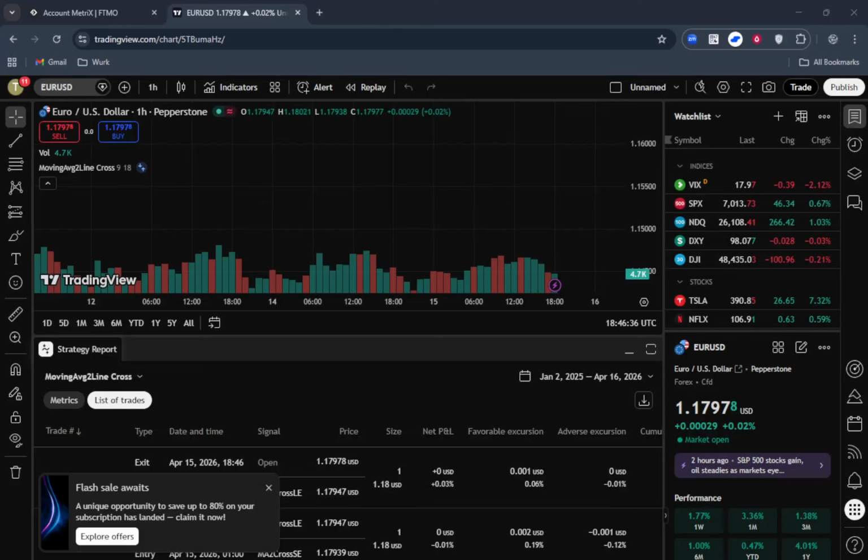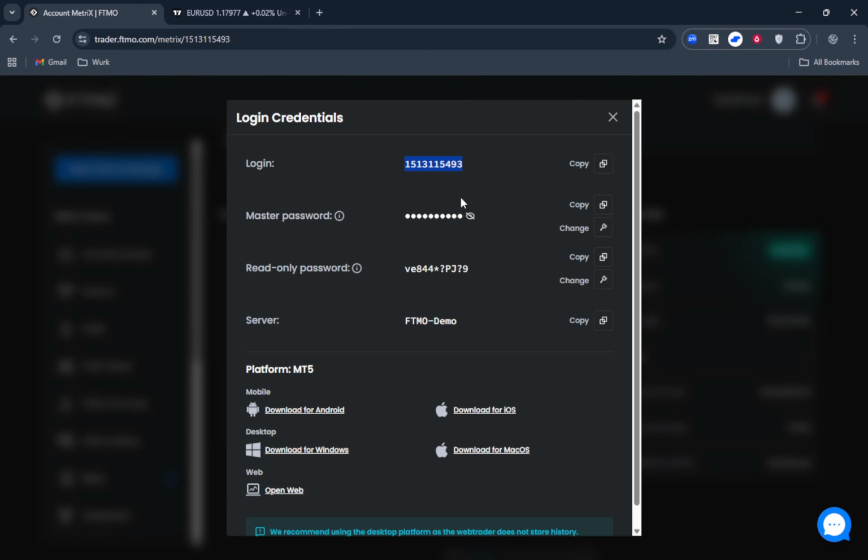In today's video, I'm going to teach you how to connect FTMO to Tradingview. Let's clear up the big question right away. You cannot directly connect FTMO to Tradingview. There is no native integration that lets you place trades from Tradingview straight into your FTMO account.